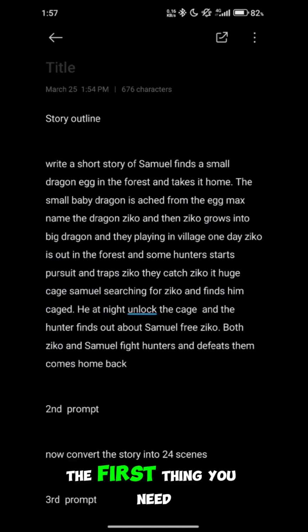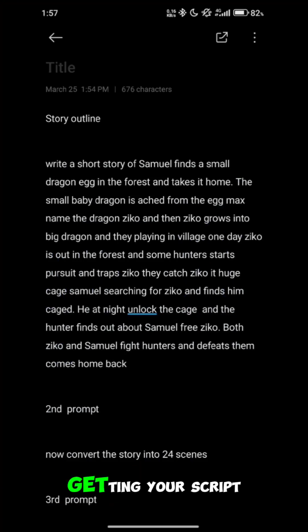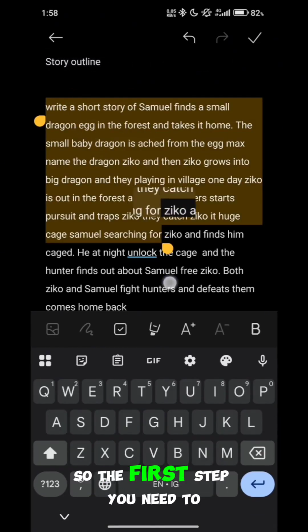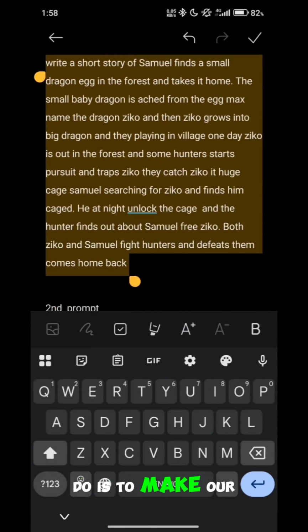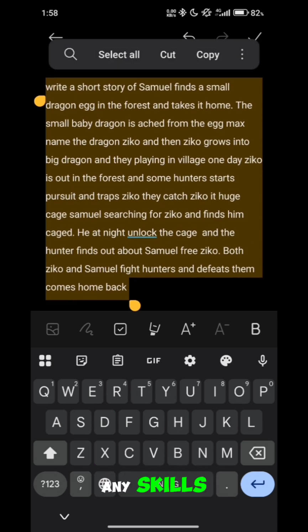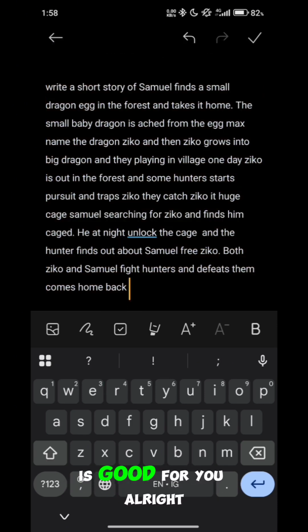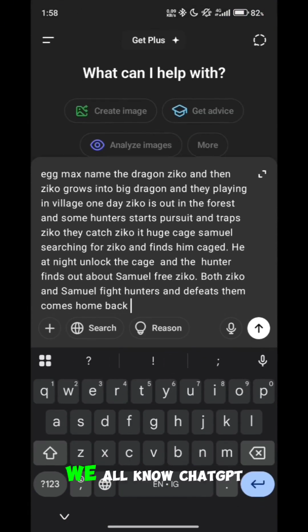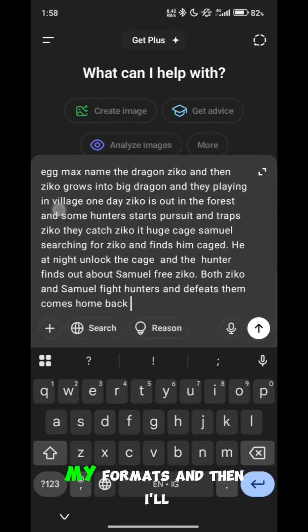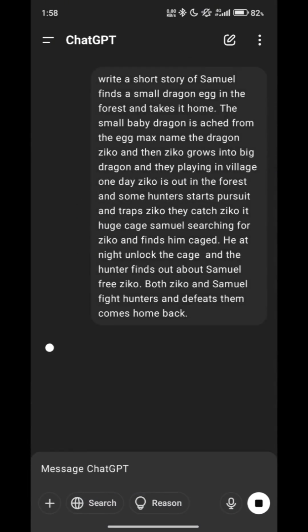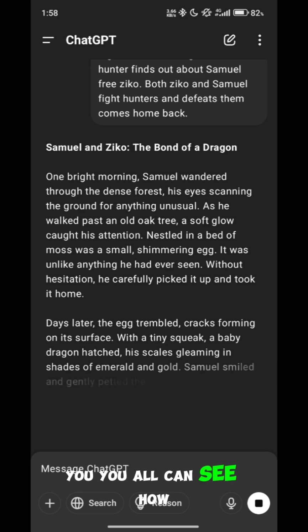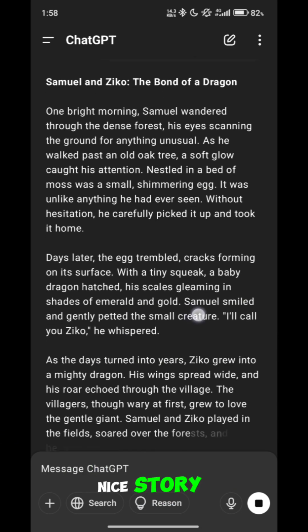All right, the first thing you need to do when making a story is getting your script. Just the same way Nollywood and Hollywood follow a script when making a movie. So the first step we need to do is to make our script. This does not require any skills. If you have any skill in writing stories, good for you. You can use my format, and we'll be making use of ChatGPT. You all know ChatGPT. I'll be copying my format and pasting it here, and I'll tell ChatGPT to make a nice story for my idea. So you all can see how ChatGPT is making a very nice story for my idea.